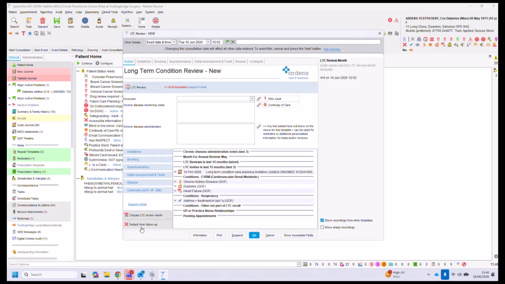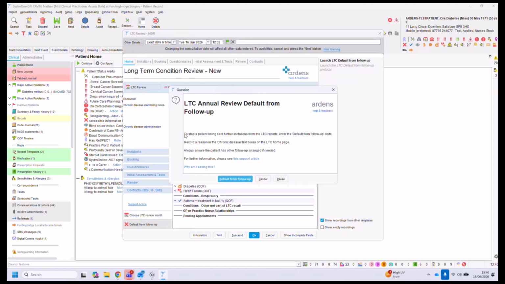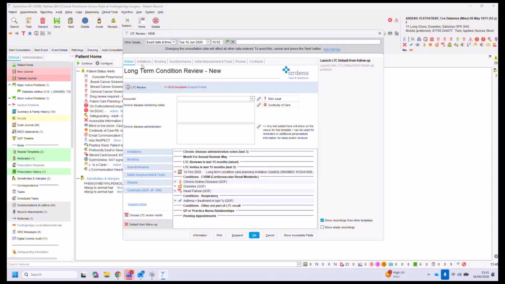And also look, default from follow-up. So that's that code I talked about, which removes them from our invites. So if you click that button, it will tell you what it's doing. Like this, to stop a patient being invited, it tells you, you can't go wrong. And if you click the button, it adds the code. Again, you can do that in bulk, but if you want to do it ad hoc, you can do it from the template. Nice and easy. So that's those two buttons, just worth knowing down there. But I'm going to go through the tabs.